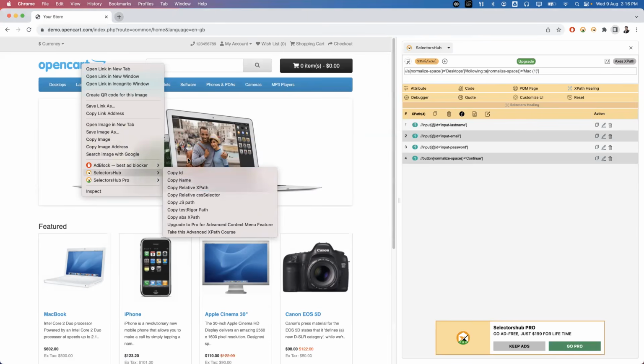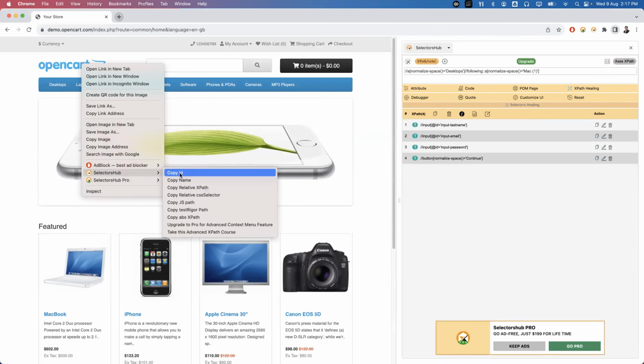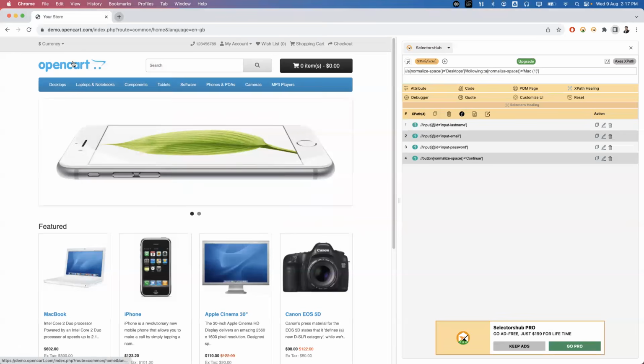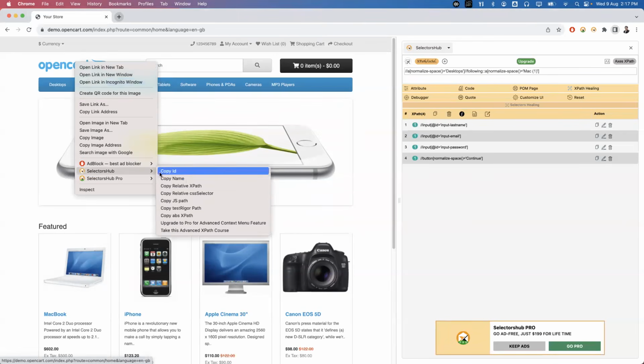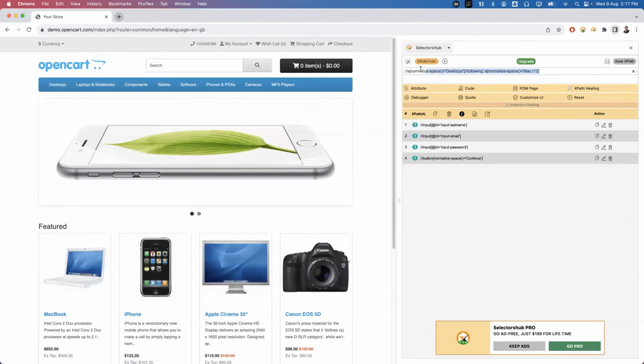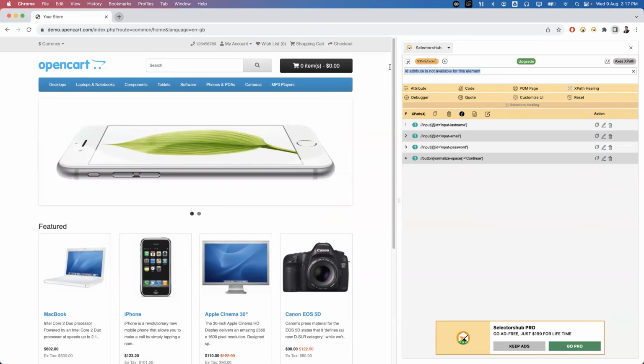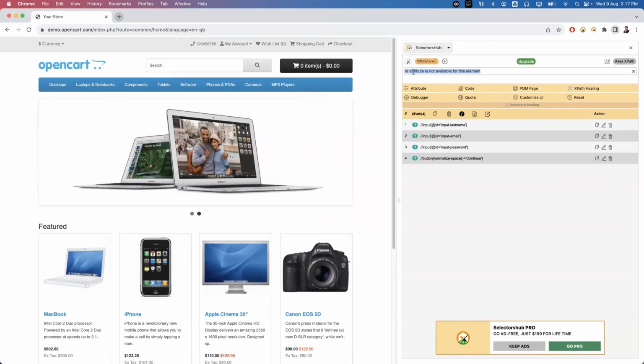Okay, if the ID is available, it will give you the ID of the element. If the name is available, it will directly give the name of the element. Similarly, relative XPath and so on. Suppose the element does not have an ID, and you capture this copy ID, it will give you a message like this: ID attribute is not available for this element. If the ID is available, it will capture the ID of the element, and we can directly use it in our automation. But if it is not available, it will just give you this message.